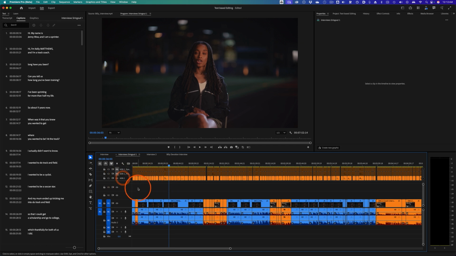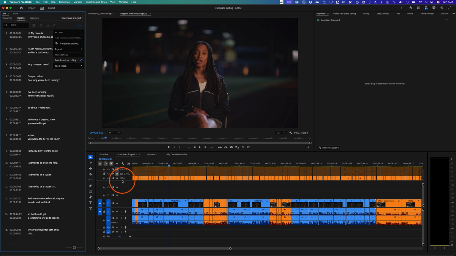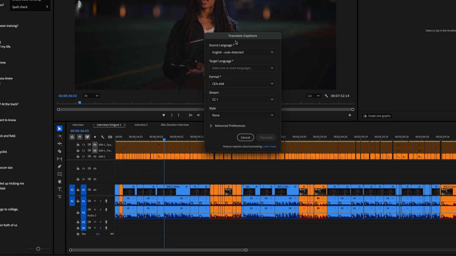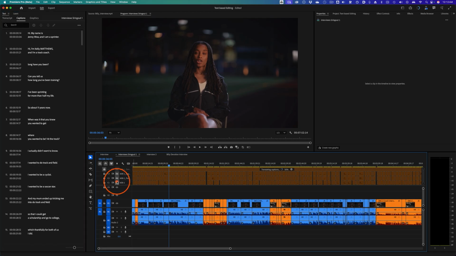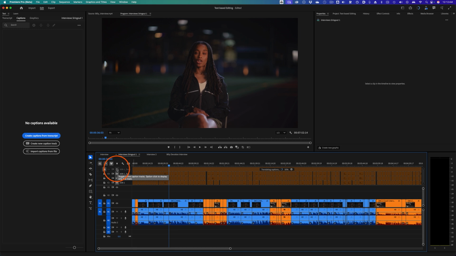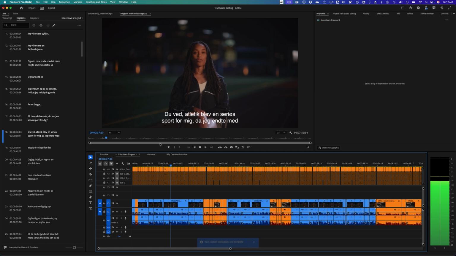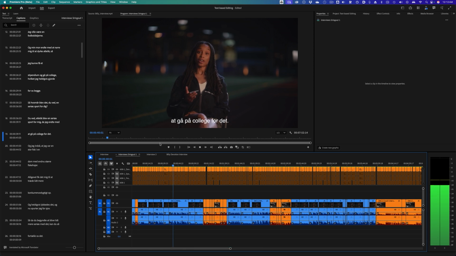So in this case, the English is turned back on. I want to make sure I see the English captions here in the panel. Go back to the three dots, or you can even right click down here on the timeline and translate captions to get to the same dialog box there. This time instead, I'm going to go to Danish, and that's going to create another track. Once it's finished, there we go. There's my Danish. You know, track became a serious sport for me when I ended up actually going to college for it.